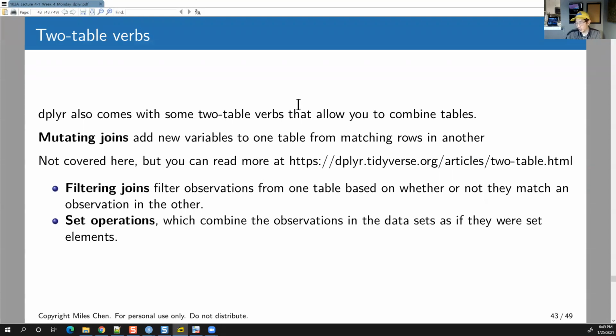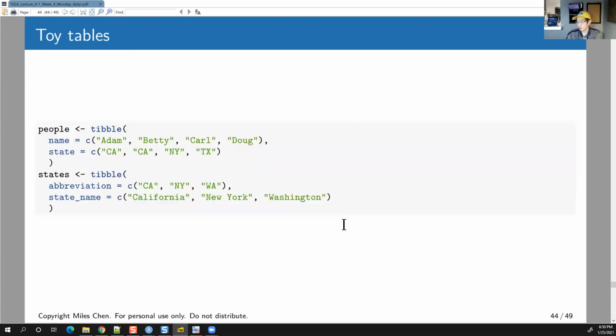Okay, we're going to look at joins. Joins allows you to take kind of 2 tables and merge them together, right? And if you're familiar with SQL, this is going to look exactly like SQL. And if you're not, I think these are simple enough to understand. There are different kinds of joins as well, and I'm not going to cover them in my slides, but you can read more about them at the official dplyr documentation.